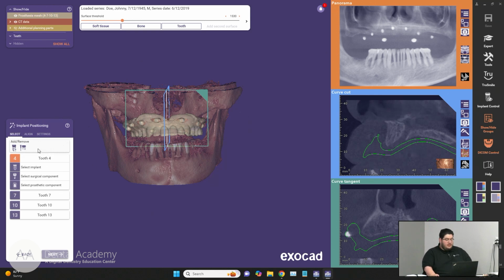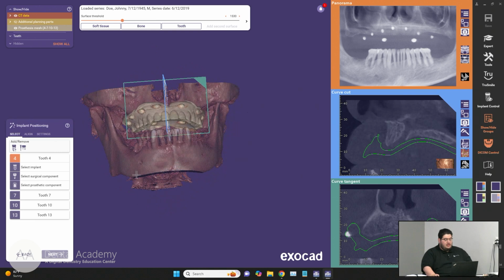Perfect. So here we have, like I said in the administration, we chose 4, 7, 10, and 13. That's what was chosen in the administration. So this is for 4 implants. So right now, we're gonna set implants. What you're gonna do is on your option, we'll start with number 4. You have an option that says select implant. Go ahead and press that.